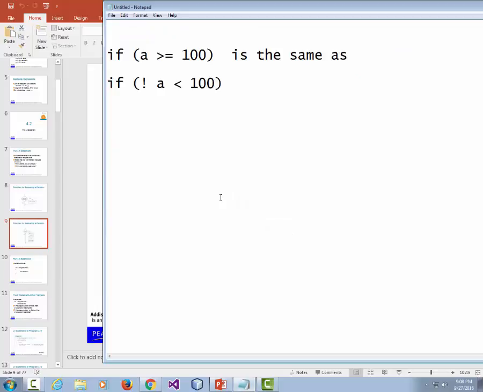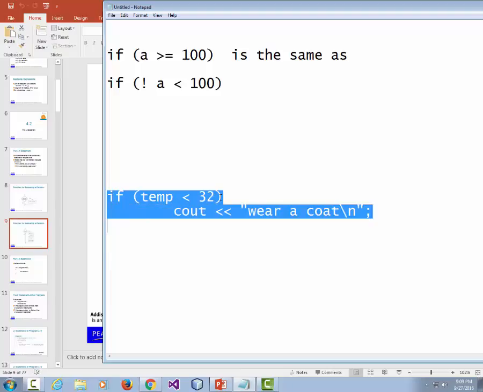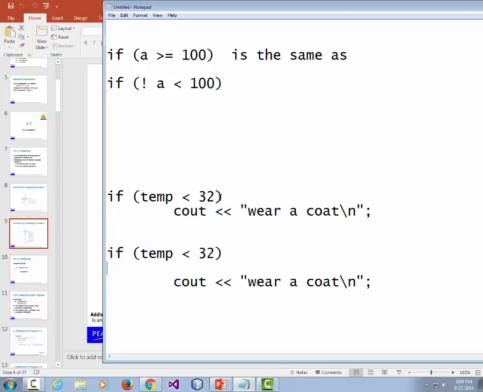So I could do this. If temperature is less than 32, print, wear a coat. I could leave the braces off, or I could put them on. Both are okay. But if I want to include more than one thing as part of the body of that if statement, I absolutely have to have the braces.